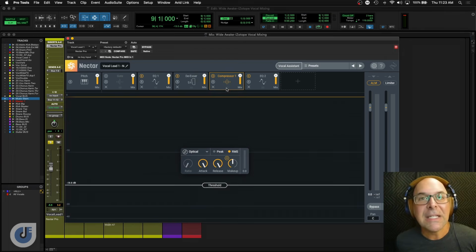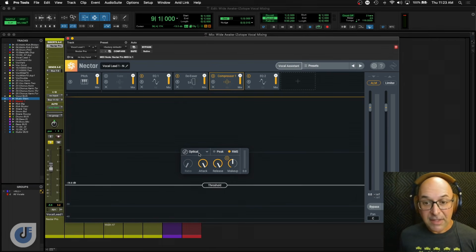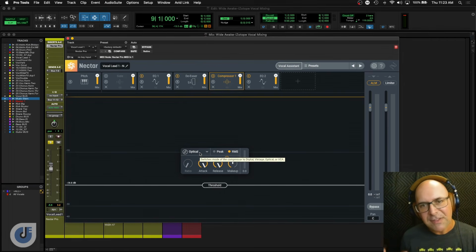Now, this is where I want to begin imparting my own personal edge, my own personal creativity, and build upon what Vocal Assistant has provided us with already. Now, I chose optical, and I like that. It's more of a softer compressor type. It's not going to be very aggressive. It uses an optical emulation.